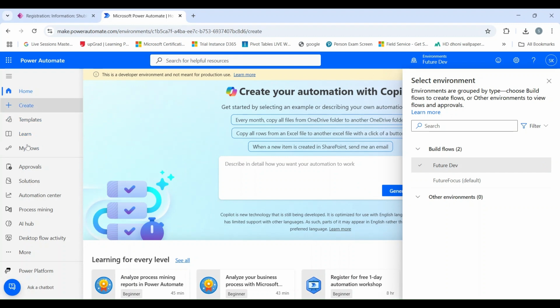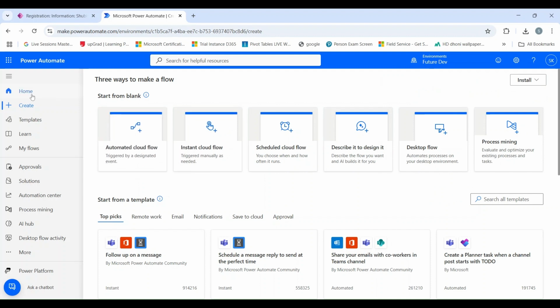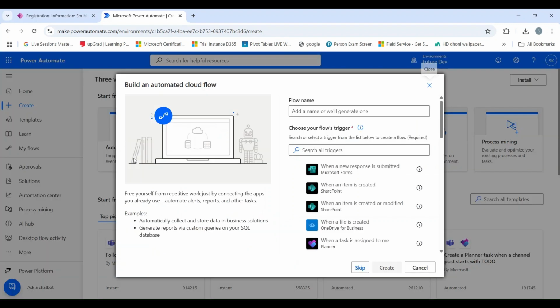So let me click on create. Once I click on create, I can see multiple options here: start from blank, automated cloud flow, instant cloud flow, scheduled cloud flow. What I am looking for is an automation, so I'll be looking for an automated cloud flow. Let me select this. Once the automated cloud flow is selected, I have to provide a flow name for this one.